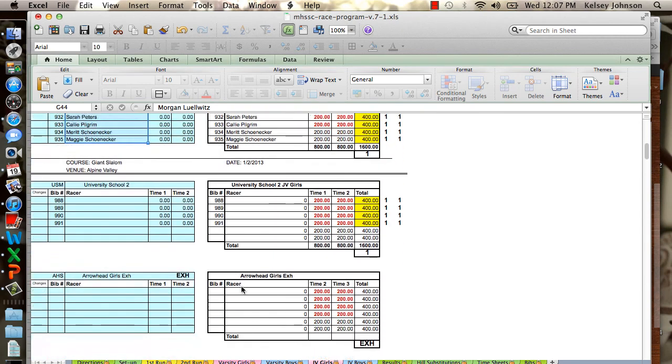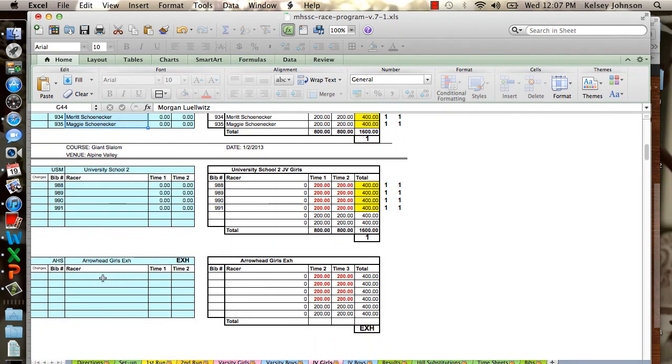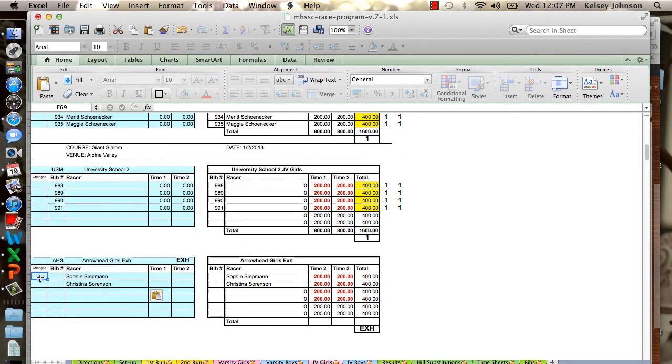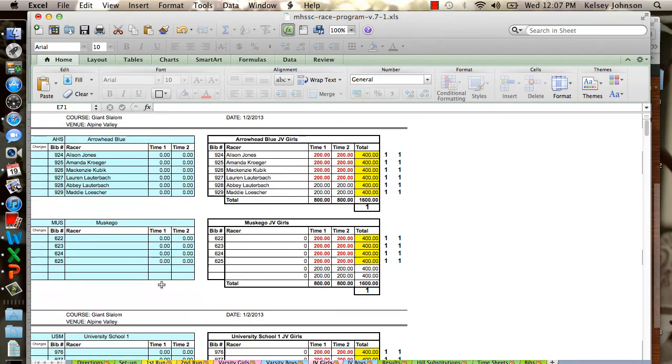I'm going to go and find the Arrowhead exhibition racers, put them in there, and then remember, you can't just add this here. You have to do it in the changes column, and that was 936 and 937. And just like that, the Arrowhead girls are all set to race. You're going to continue to do that for all 6 teams, which I will do right now.